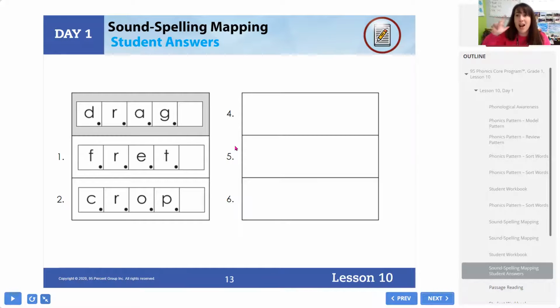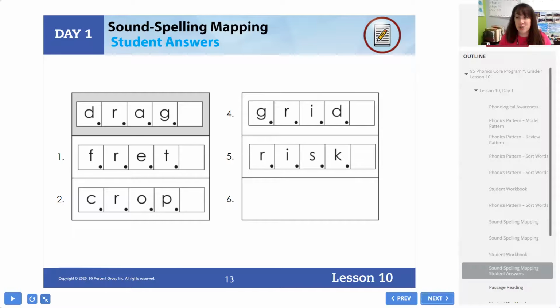G, R, I, D. Dot 4 boxes and say each sound. Then write the letters that match the sounds. Check your work with mine. All right, let's go on to number 4. Say risk. Finger stretch the word risk. R, I, S, K. Good. Dot your boxes, write the letters.